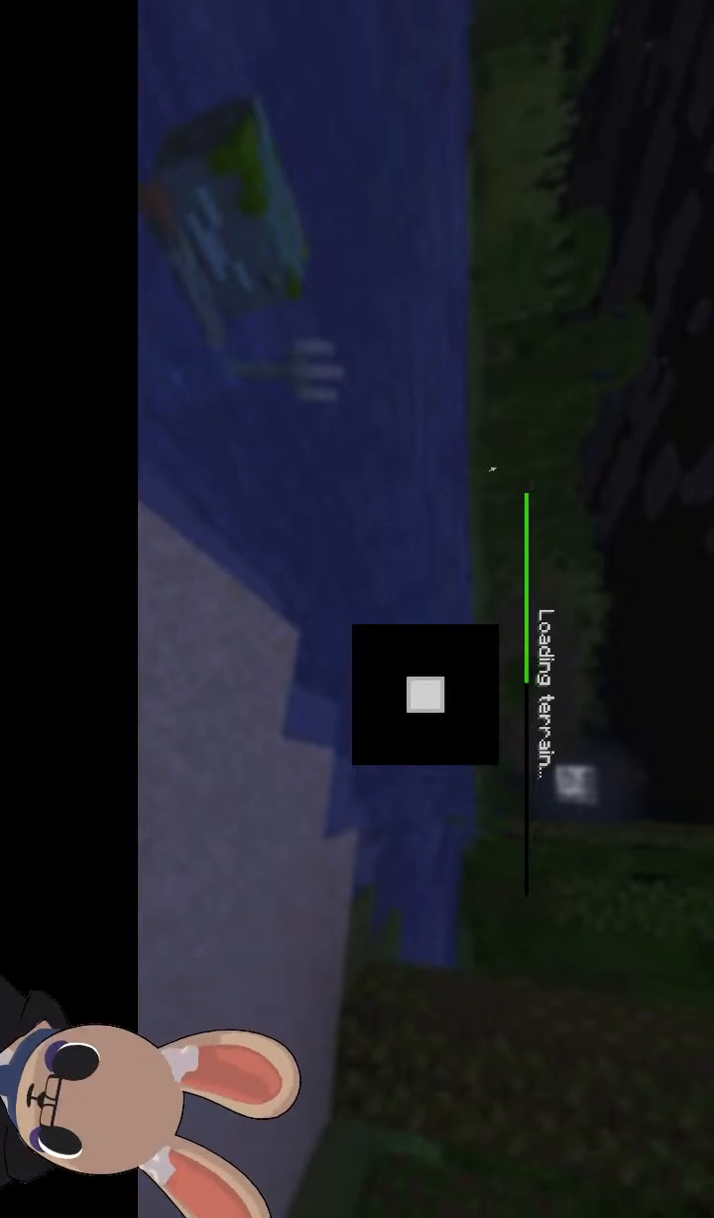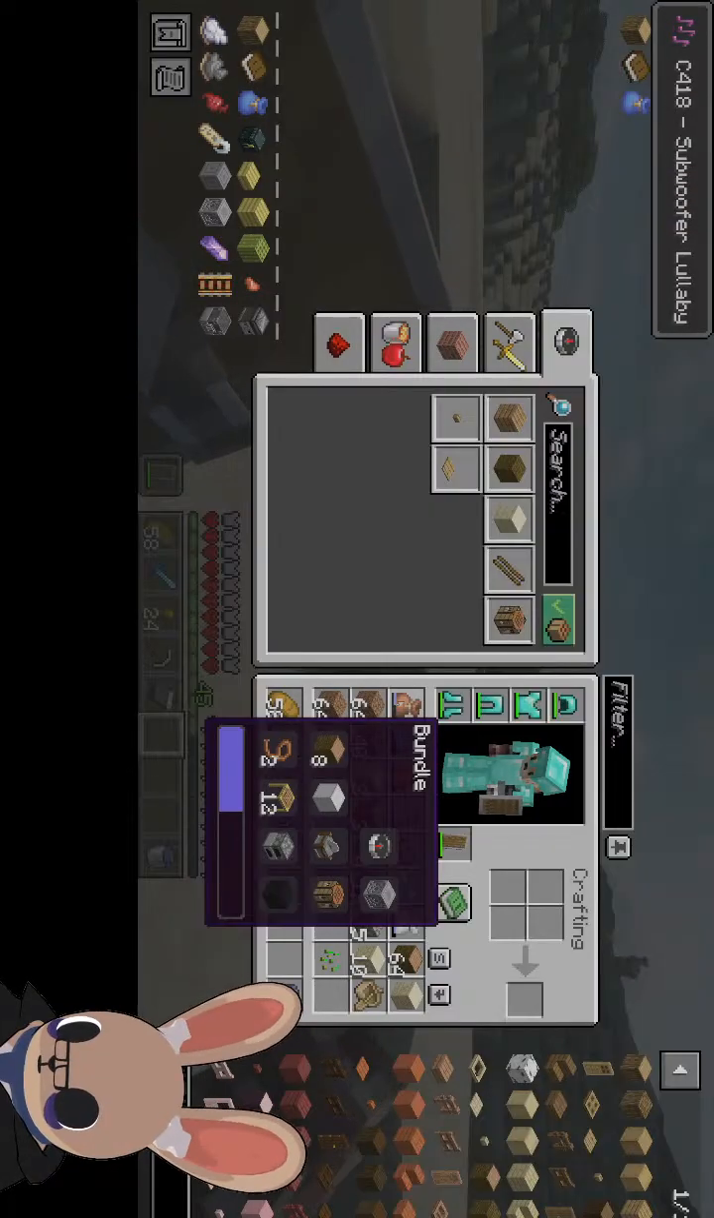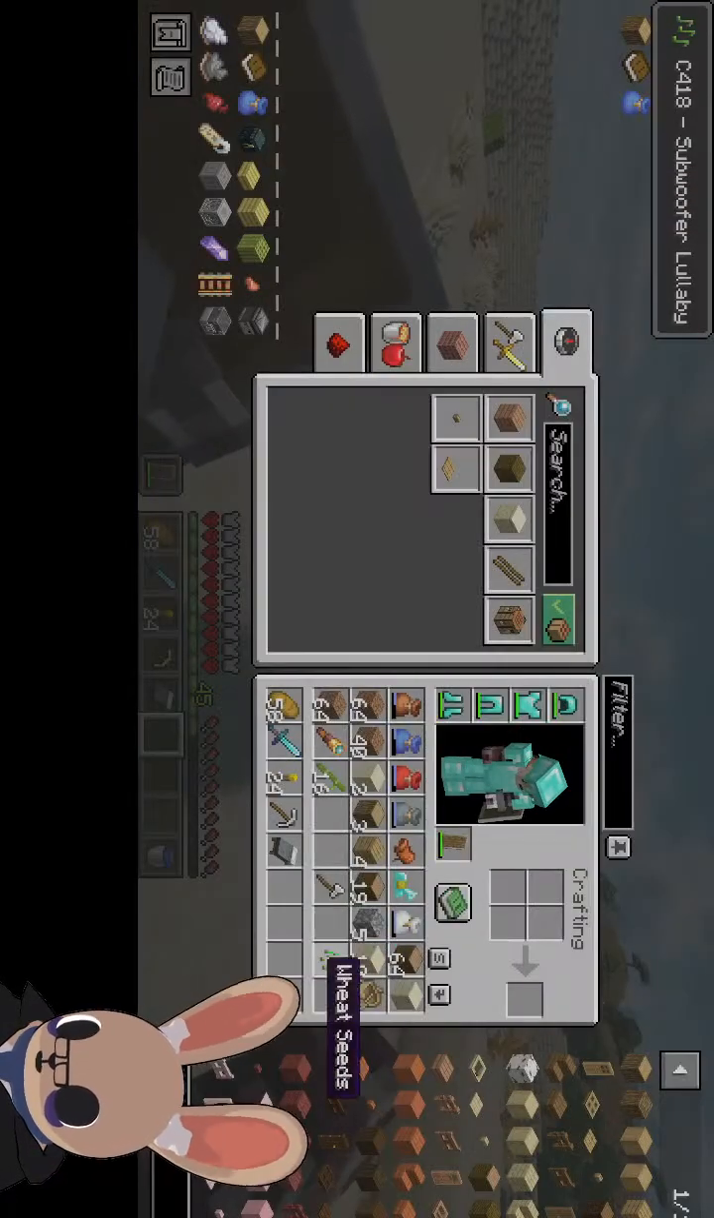Save and quit the title. Single player, Hardcore World 6. Do I have a shovel? I don't have a shovel, do I?